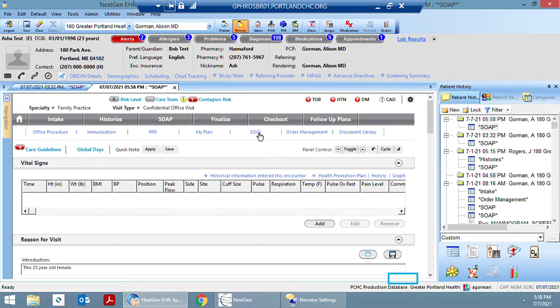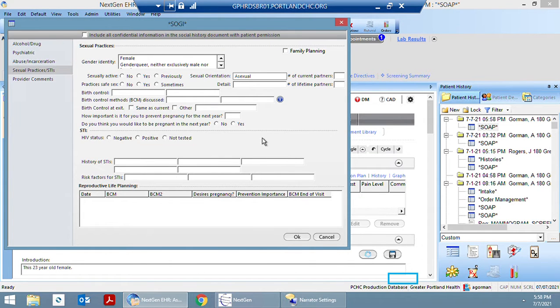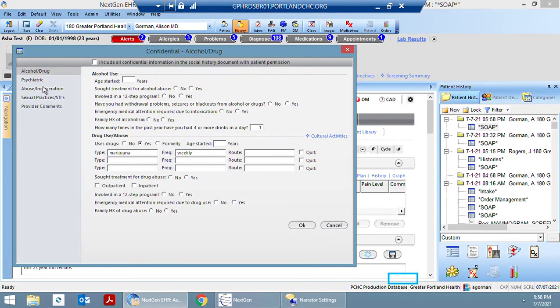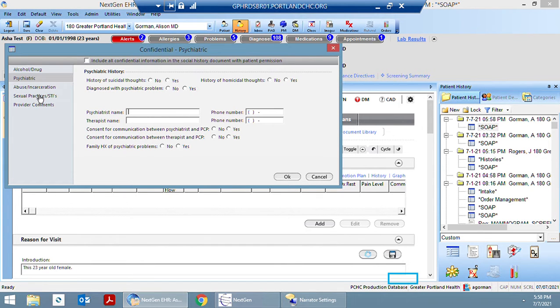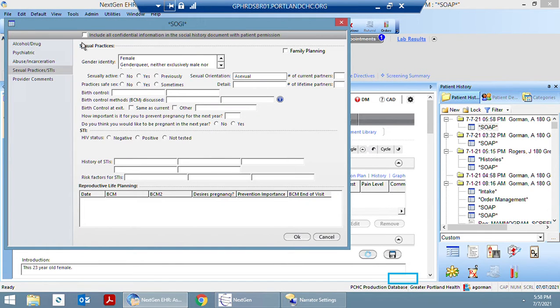For this particular visit, we're going to go to the SOGI hyperlink. The SOGI hyperlink automatically opens to the sexual practices STI field. One important thing to notice for all of these sections in SOGI, whether it's alcohol, drugs, psychiatric, incarceration, is that this box at the top of the field should be left unchecked. Keeping this unchecked ensures that this information will not go into the social history document.